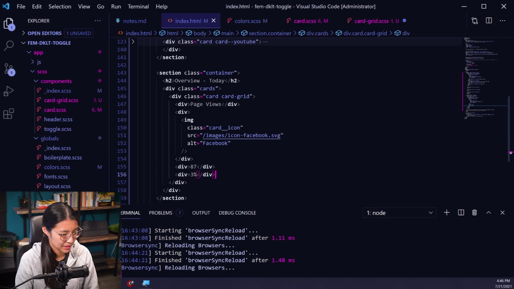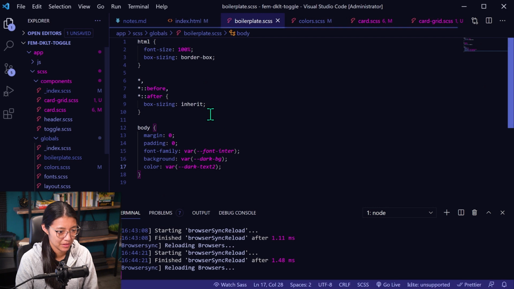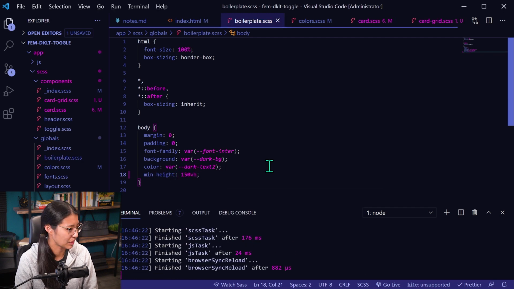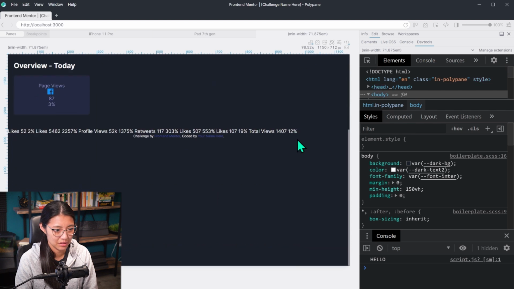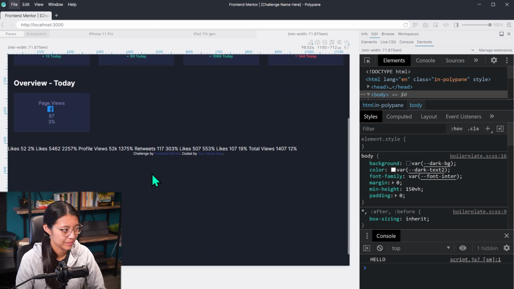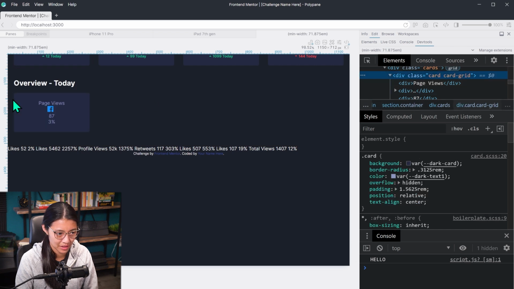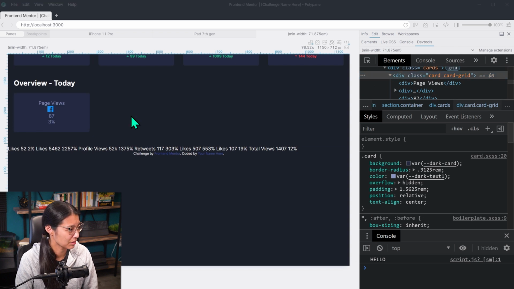I'm going to just quickly add some temporary styles to boilerplate. And I'm going to say min height 150vh. So we'll hopefully add some extra space. There we go. Yay. All right, here we have the card and everything's showing up. It's taking the card styles. So now I need to add the CSS grid styles for the grid part.